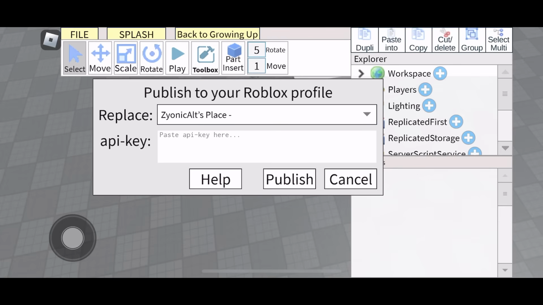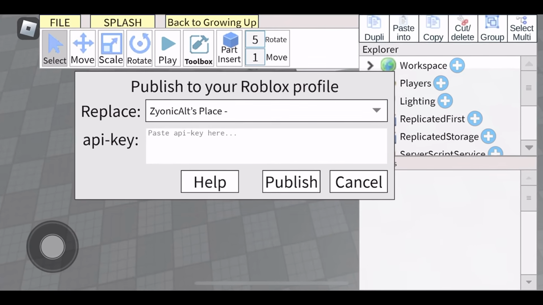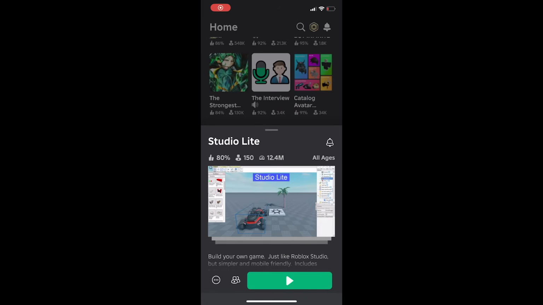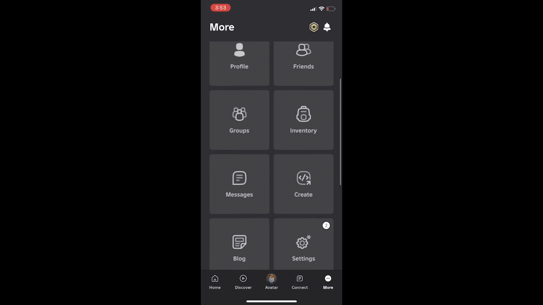The next option is API key. The API key is what makes all of this work. So now we're going to have to go and create our own API key. We're going to click cancel and leave out of Studio.